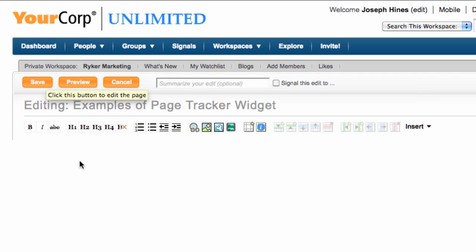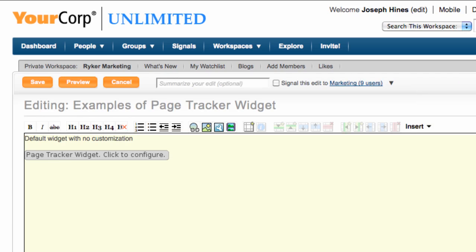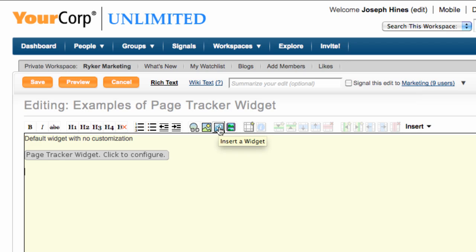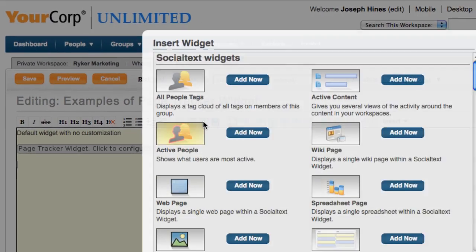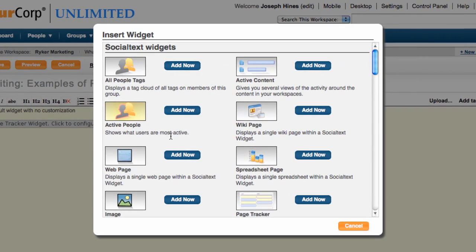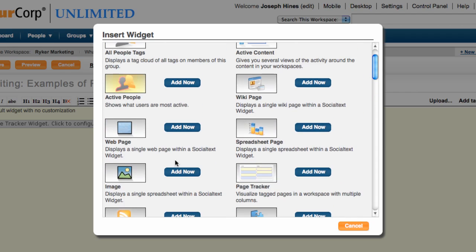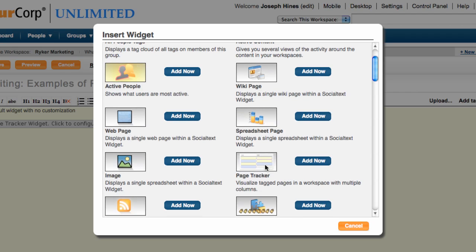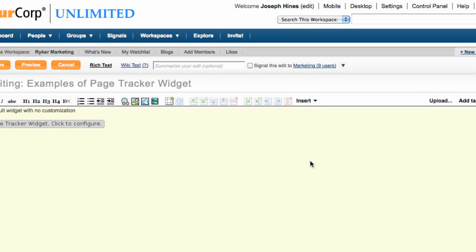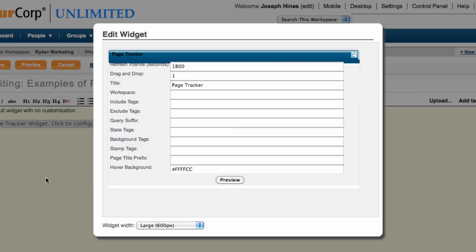So in this case, we're going to be adding the page tracker widget. I've already added the page tracker widget to a Socialtext page. Here it is. Let me just quickly show you how you would create a new one from scratch. In the toolbar along the top here, you have a new toolbar icon for Insert a Widget. When you click on it, you can add a variety of widgets to a Socialtext page, some from Socialtext, some from various third parties, and you're going to see there's this new one here, Page Tracker. I'm going to click Add Now, and it would add it to a page.